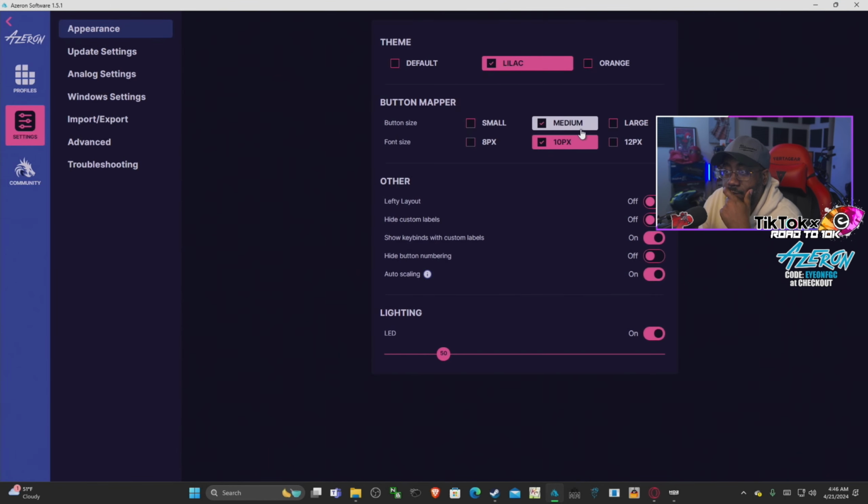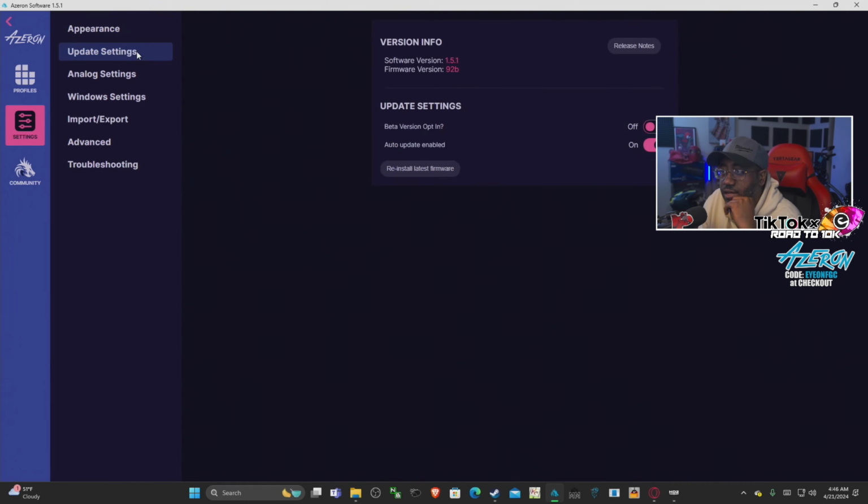Button size, button mapper. Leave that on medium. Font size, that's fine. Lefty layout. Auto scaling, lighting, LEDs. Oh, yeah, I was like, could you change the RGBs on here? I don't think I can, because I think these are just set to be one color, so it's fine.